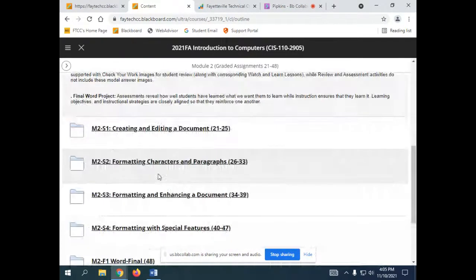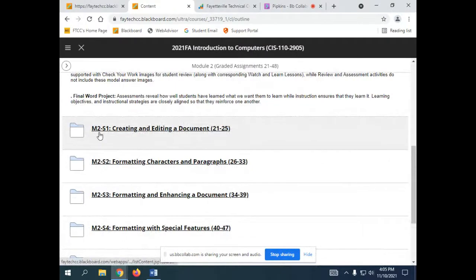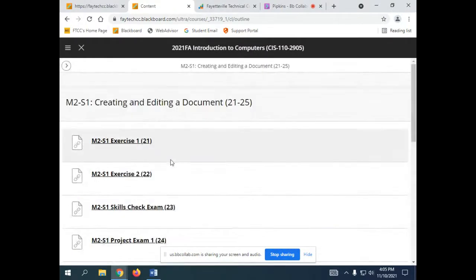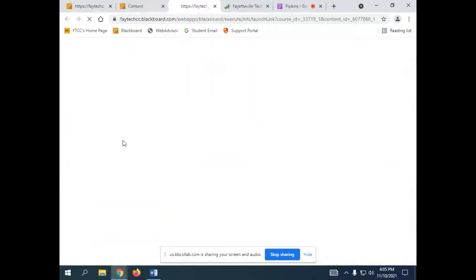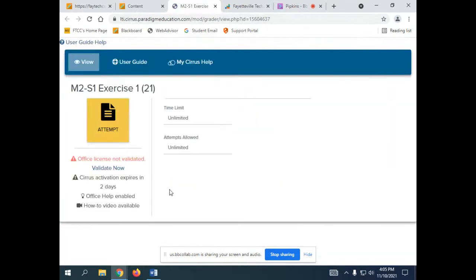Graded assignments, scroll down. Module 2, M2 stands for Module 2, S1, the first one. Module 2, S1, Exercise 1. We're waiting for it to load. Now we see here this blue, validate now. The words validate now in blue. That is actually a link. We can click on that. So we're going to click on this validate now to activate this student's account.